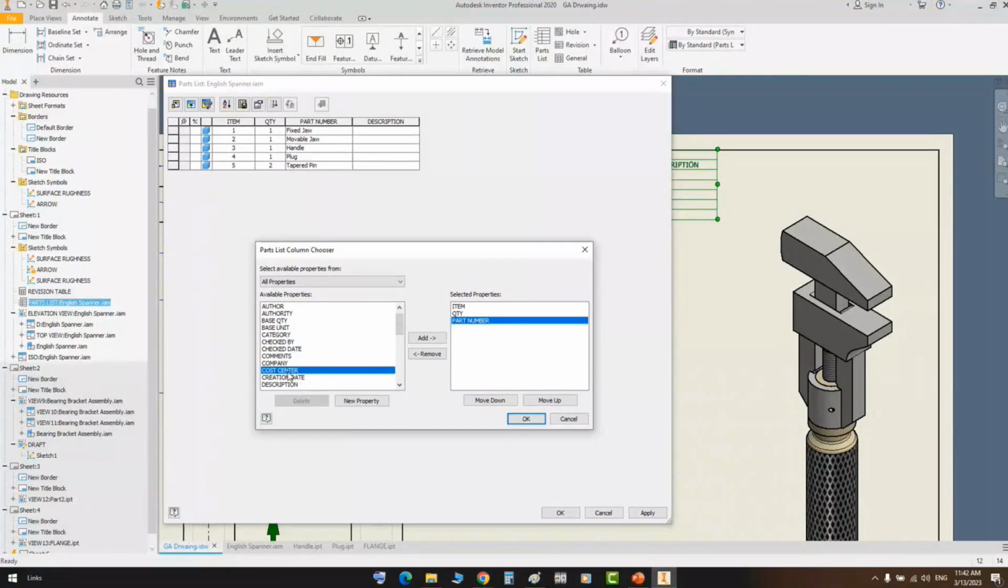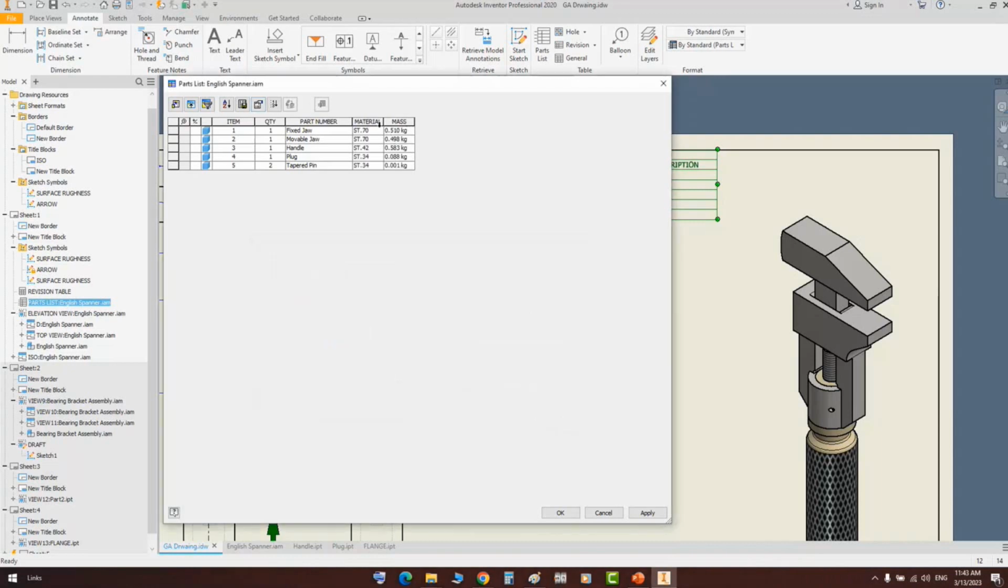let's add the part material. So from here, let's select material, and let's add it to the list. And for the mass, let's add it to the list. Now we have two new attributes or columns, one of them for the material and the other for the mass of this material. Now let's modify that.